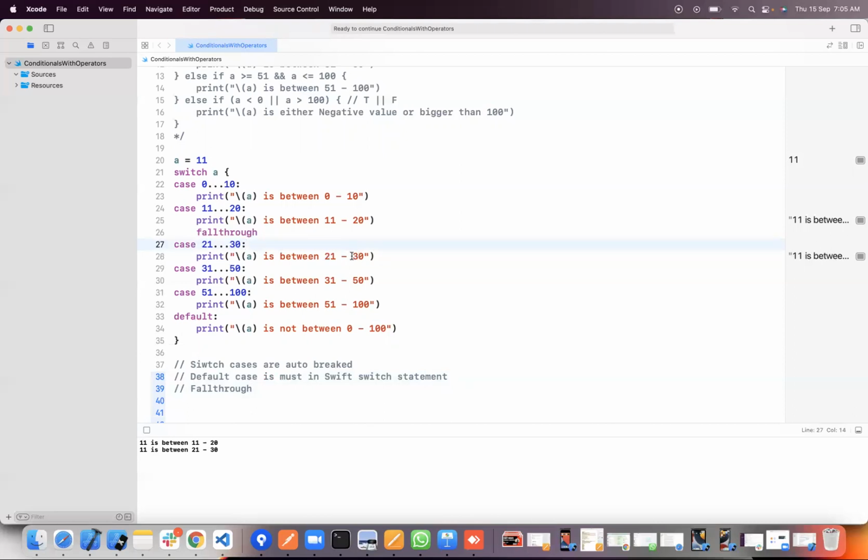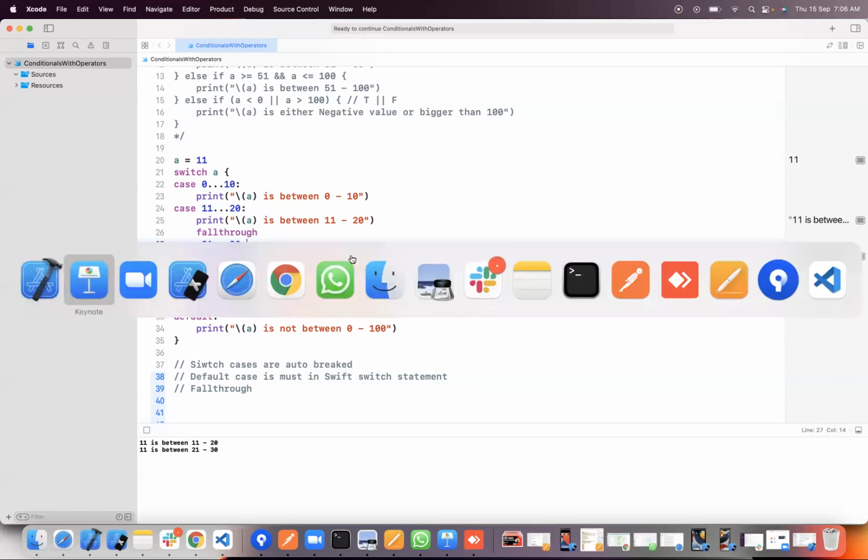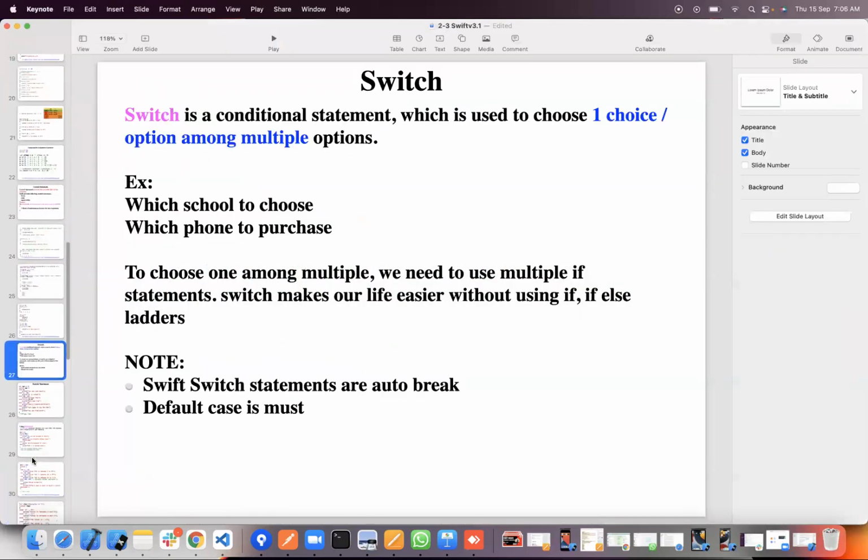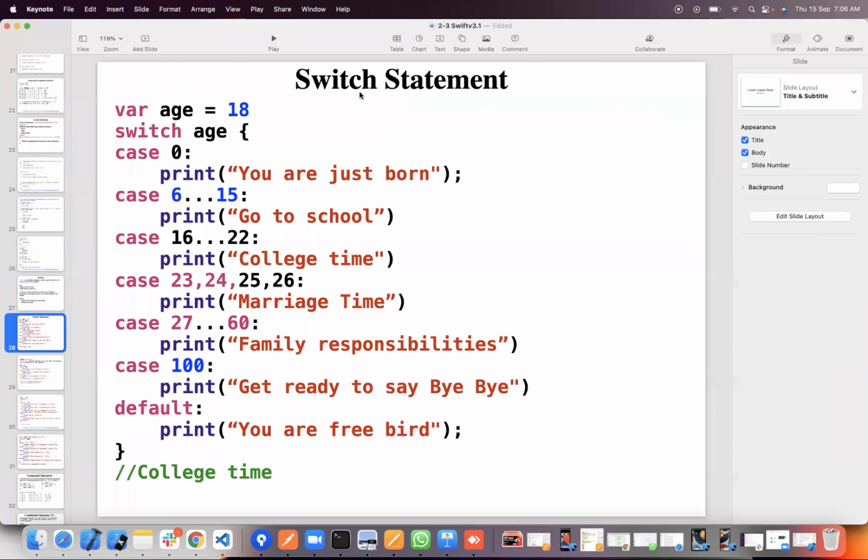Clear? These are the different operators and conditional statements that we have. Let me show you some examples here. Switch statement, age is 18. We can also have a single value here. You need not have multiple values; you can also have single values. You can also separate them by comma. 0, here a range of values. Okay, age is 18. 18 falls here. College time.